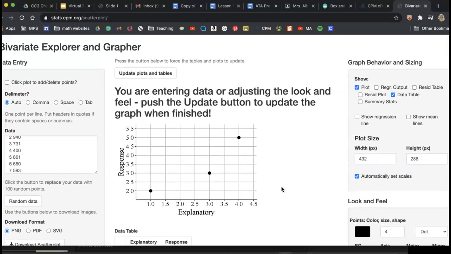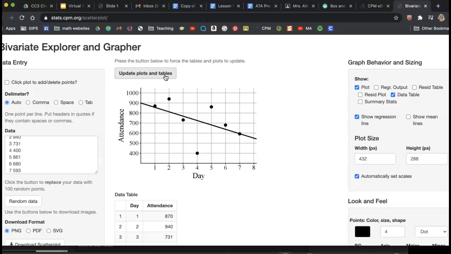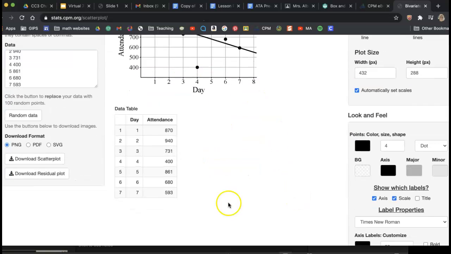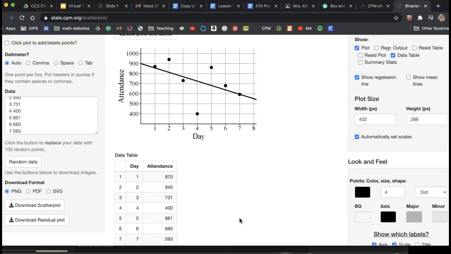But what else I like about this is this show regression line. When you click on that, that's going to put your line of best fit in. So now I have all the things that I want it to have. I'm going to click to update plots and tables. And so it shows my graph and it shows my table, and it's all in one place. Took literally 3 minutes. And that was with starting over a couple times.